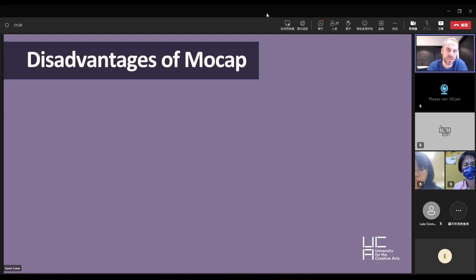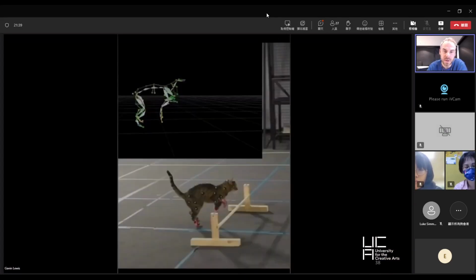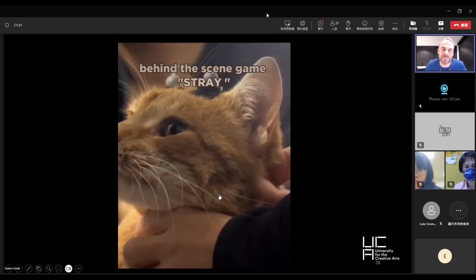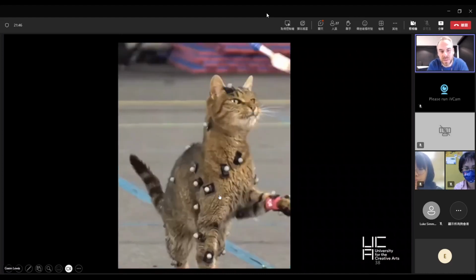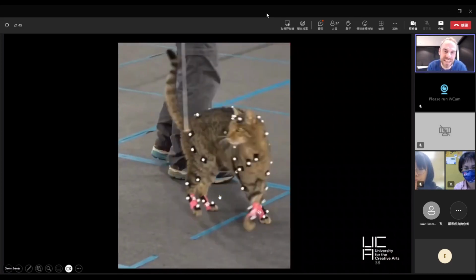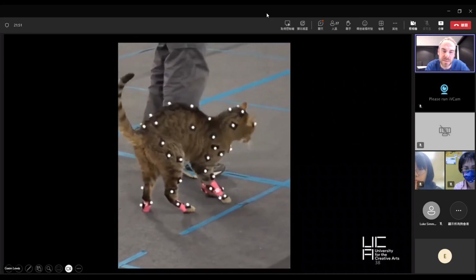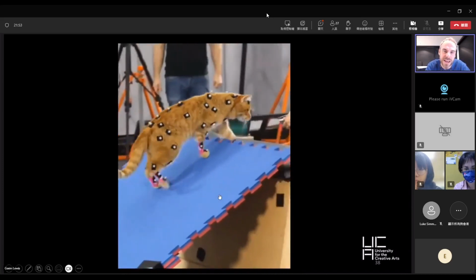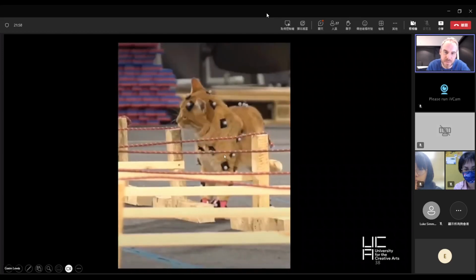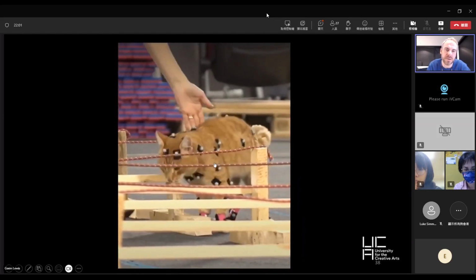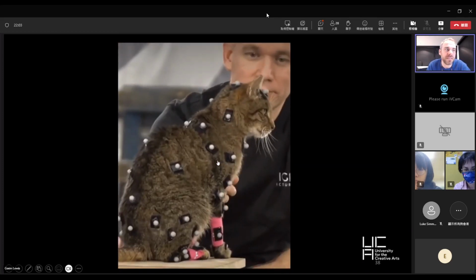But there are disadvantages to motion capture as well. One of the disadvantages is that it's very hard to capture non-human characters. I mean, you can do it. This is for a game that came out last year called Stray, where you play a cat, basically. For this, they decided they would motion capture a lot of the animations. They got a lot of adorable, cute-looking cats, and they've obviously put markers on the body, and they've been able to capture the motions that way. But it's not necessarily ideal.